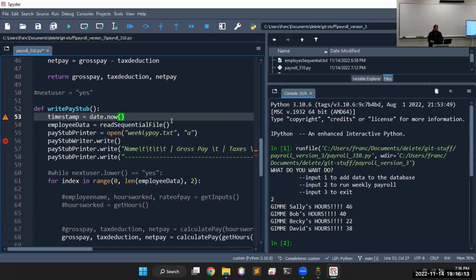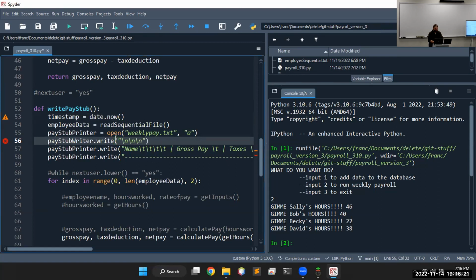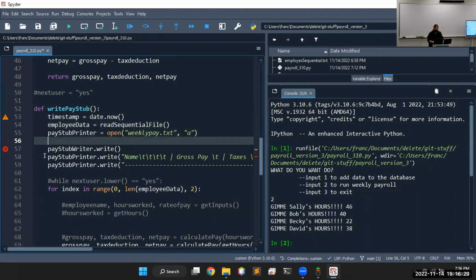Okay, and then we can print that timestamp. Well, I'll print a couple of line breaks. Actually, we'll do this. Copy that. First thing we'll do is print a bunch of line breaks and then a line, and then we'll print out the timestamp.